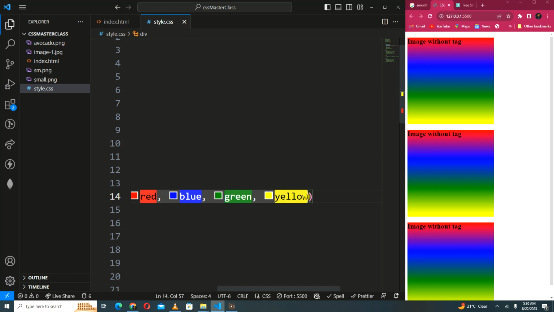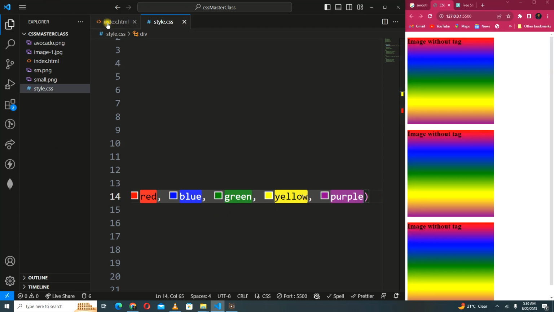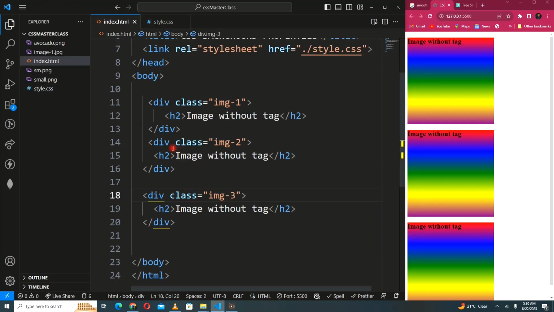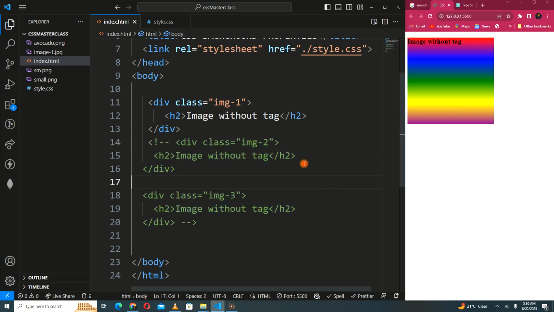You can go ahead and add more. You can do purple. I know you'll be wondering, why are you seeing three boxes? Yes, you are seeing three boxes because we have three boxes here. So let me just highlight one, and then we just have one, right? Good.